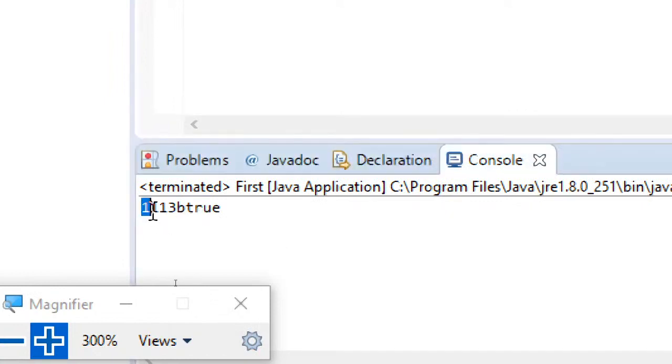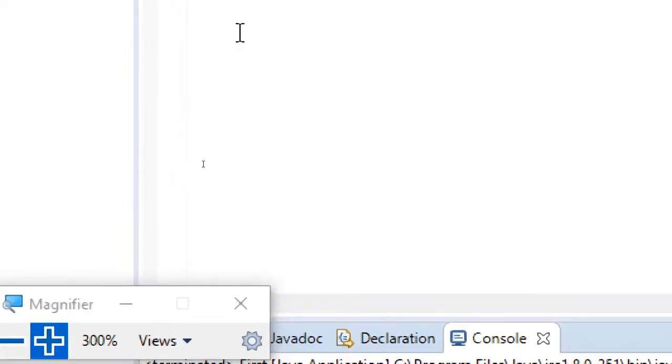Observe this: the first is 11. Percent d is printing 11. Next I used percent o, so it displayed 13. What is it? Octal. When I use percent o, it prints octal. Next it printed b, small b. I used percent x, that is hexadecimal. Next it printed true, that is for percent b, which returns the boolean. That's the output you should understand here.